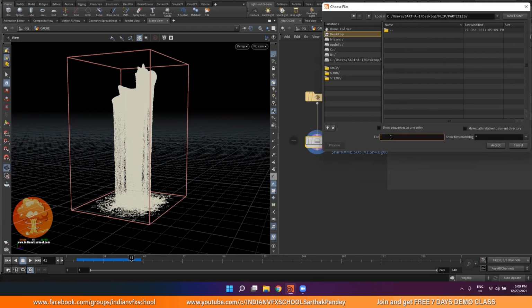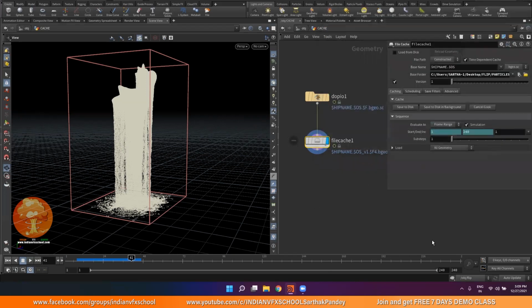So here, how do you store it? You can name it whatever you want. I can just call it particles, but make sure you always have this $F at the end. Once you have this $F, that means it's going to save for every frame, and it's going to increment every frame. Click on accept, and now you can click on this save to disk, and it's going to save the simulation into the disk.